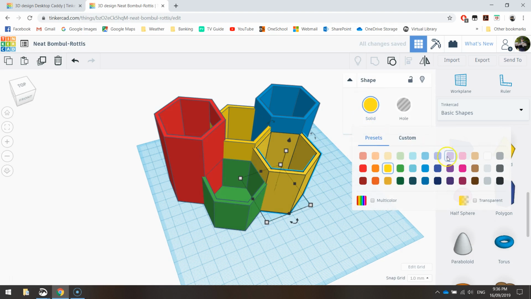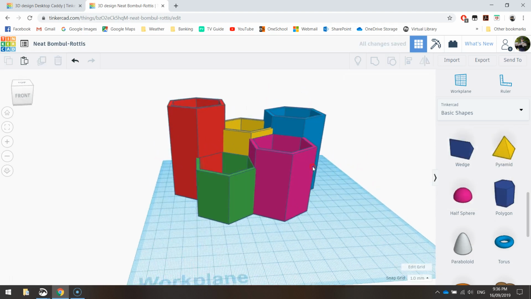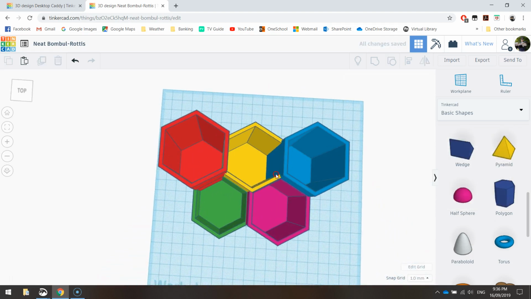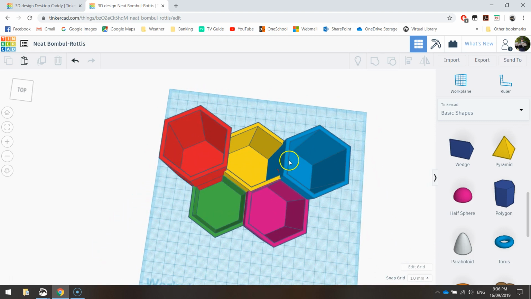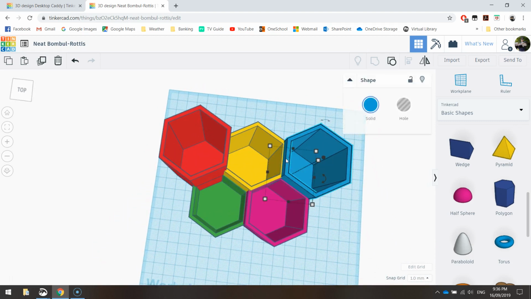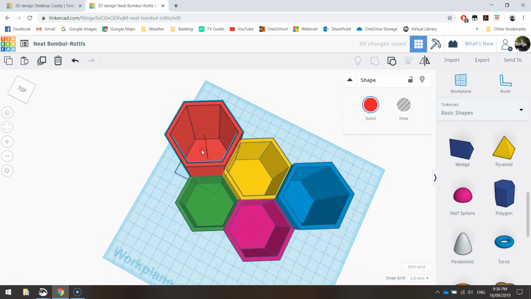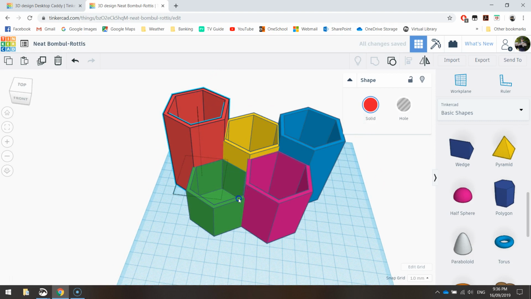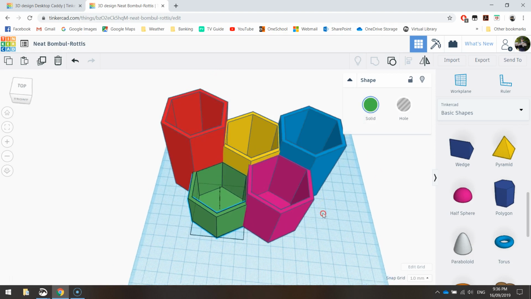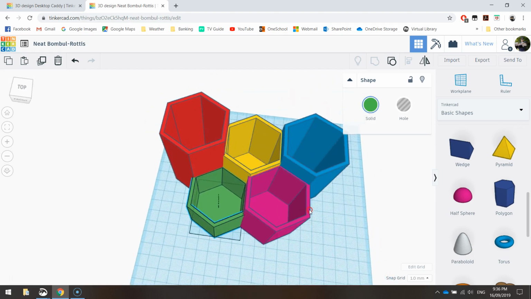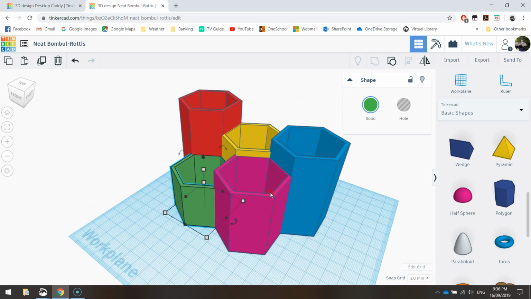Might as well do mine. So it'll look something like that if you want to do yours multicolored. Now if they're overlapping a little bit too much, like these red and blue ones are, I'm just going to use my arrow keys to nudge them around. Just split them up a little bit so they look alright. Okay, that's pretty good. So that is our desktop Caddy all done and dusted.